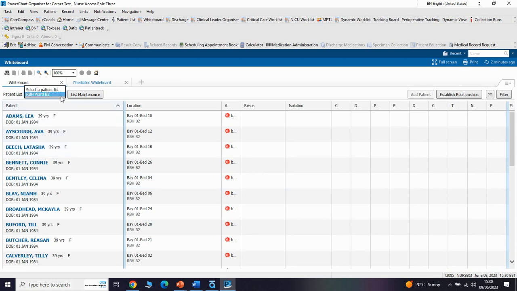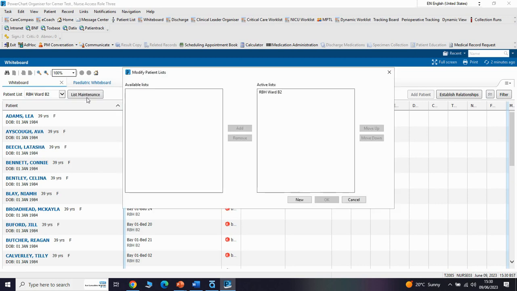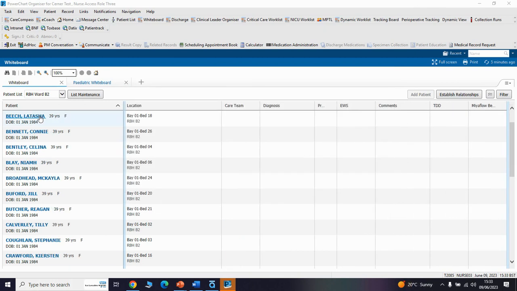If you do need any more wards, click on List Maintenance again. You can go in, you can add as many wards as you want. If you do make a mistake, all you need to do is highlight the ward. You can remove that ward from your list, or you can right click, you can delete that patient list as well. Your ward list appears.